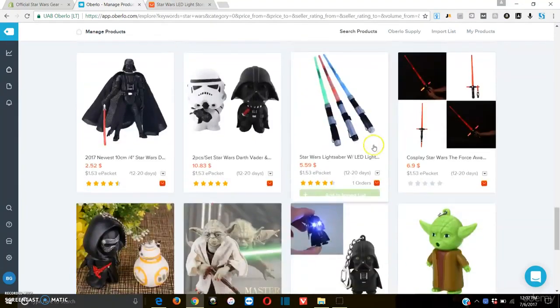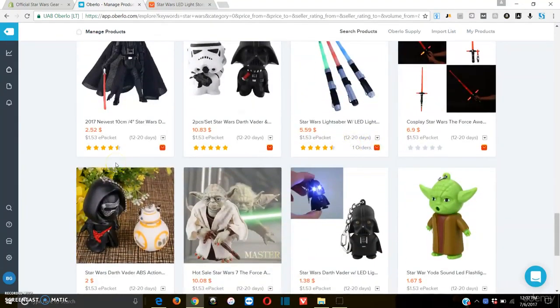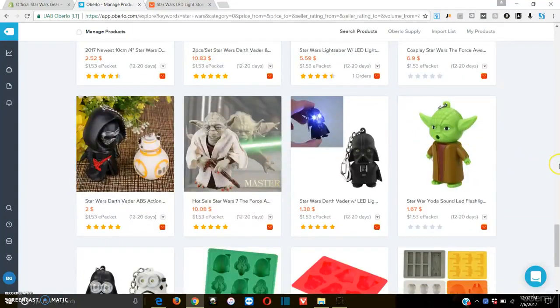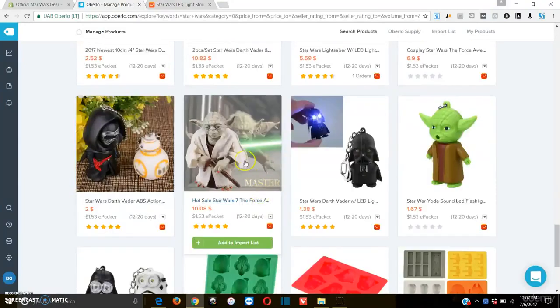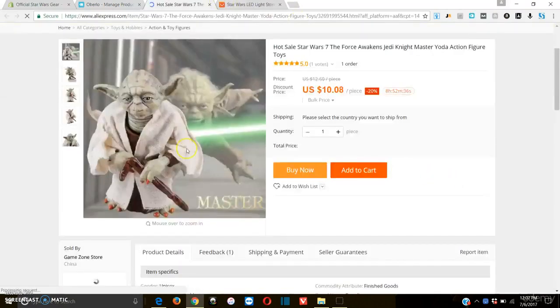You're going to want to look for more orders than that, but you're also going to look for high ratings. So we're going to go in and add all these. Let's add this Yoda just to kind of show you. This is 10. Oh, this is one of those cool fighting Yodas. That's cool. I'm going to sell this.